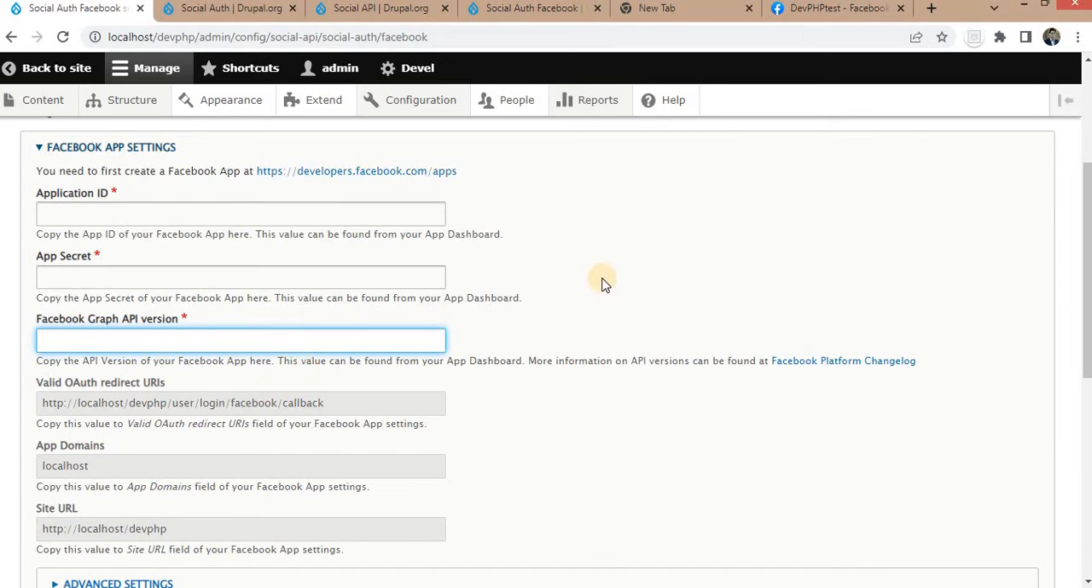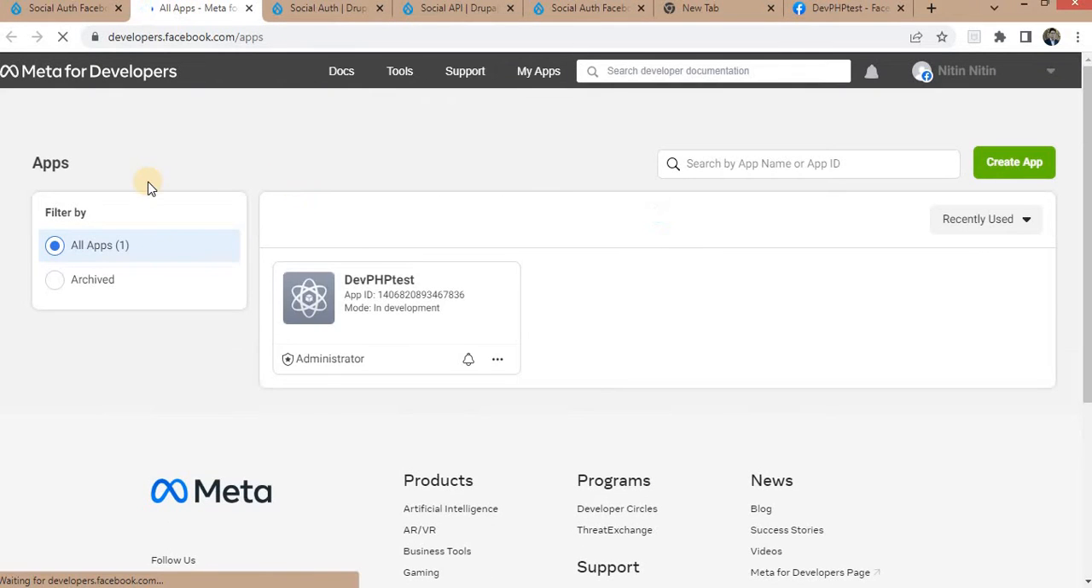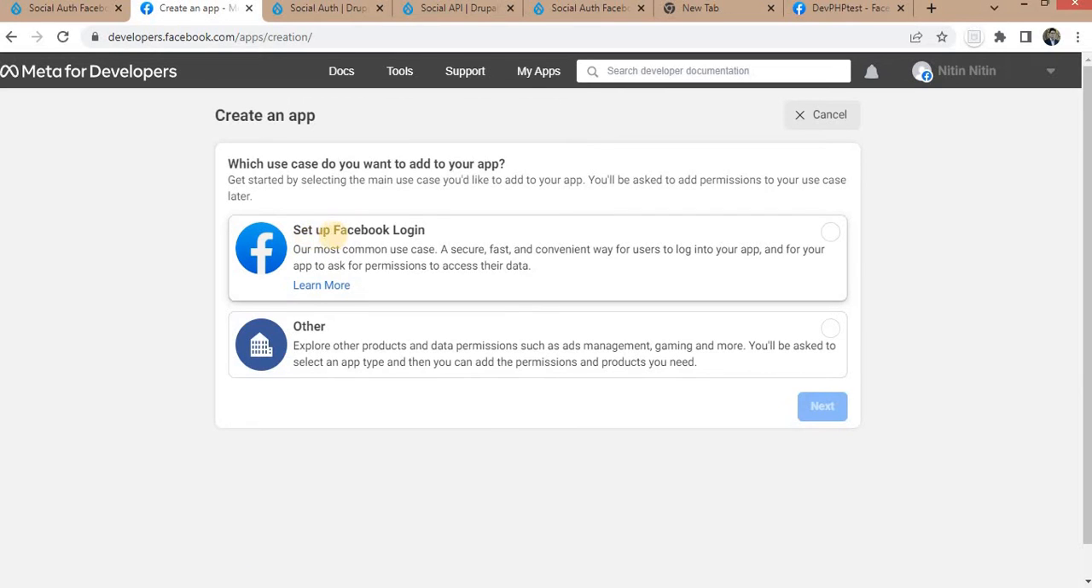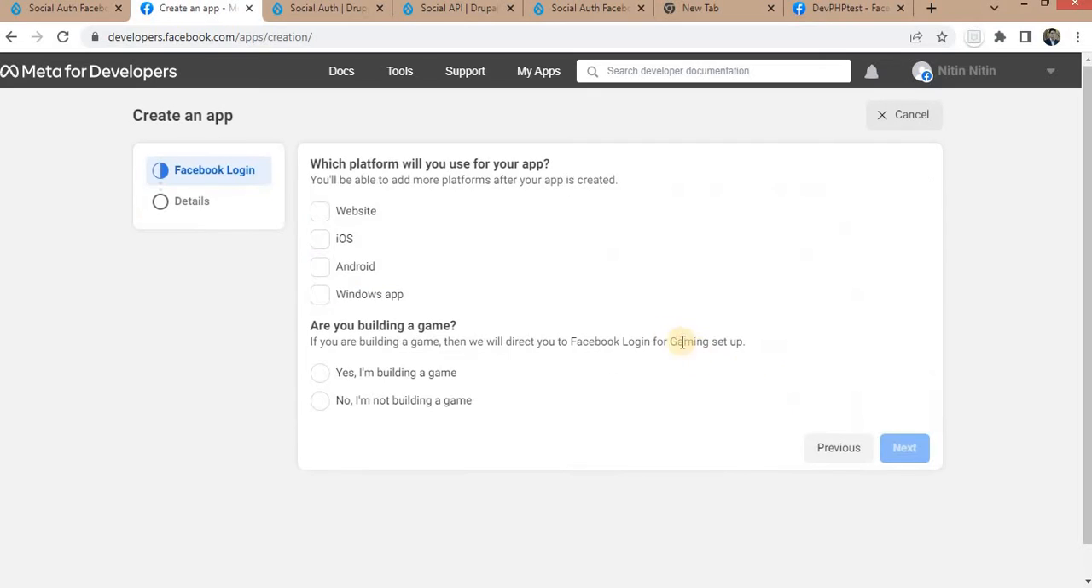So the second step is we need to create the Facebook app. For that, go to this URL, http://developers.facebook.com, and if you don't have a developer account, you first need to create one. Now I will create the app. I will be using that app for the setup of Facebook login. So select this, click on next.